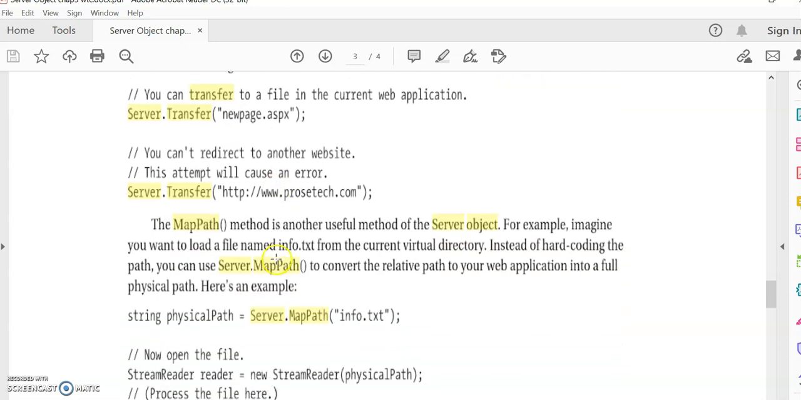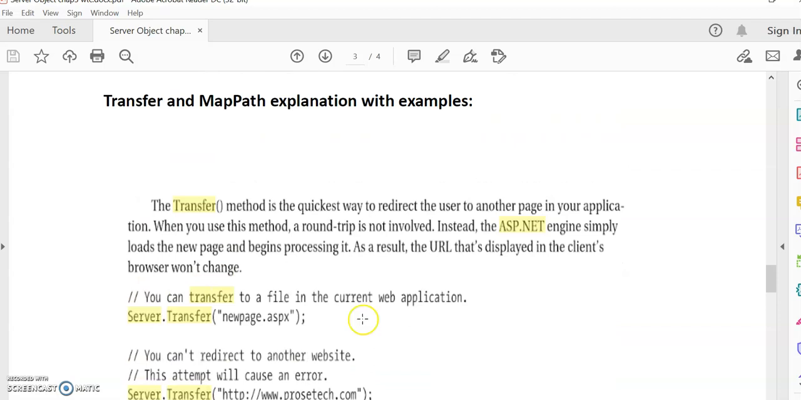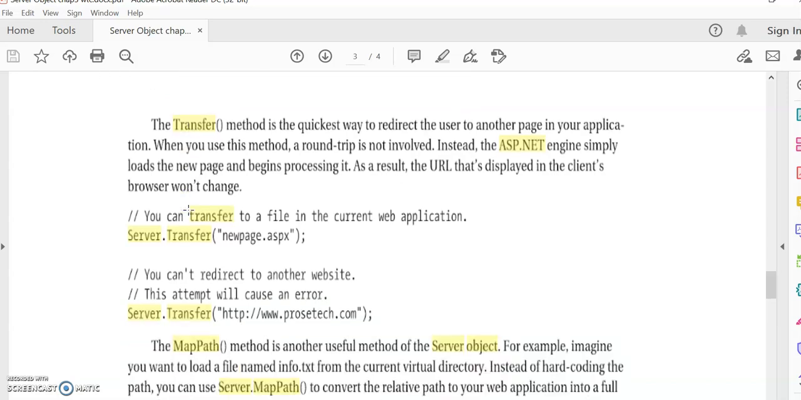Okay, suppose you want to transfer to a website, then this method is not useful. If you try this with Server.Transfer, then it will prompt an error, because it will say that you can't redirect to any website, you can only redirect to another web page. So just remember that the Transfer method is used to redirect to a web page within your application, but you cannot redirect to another website.